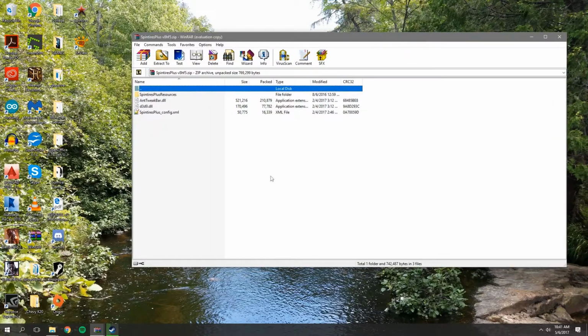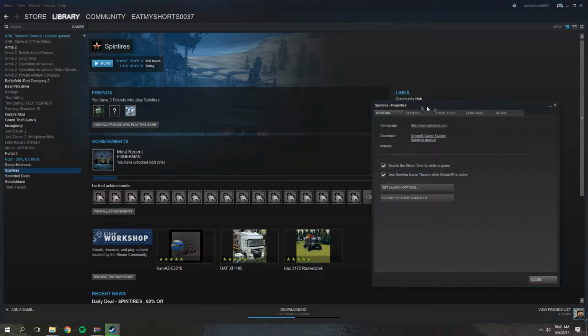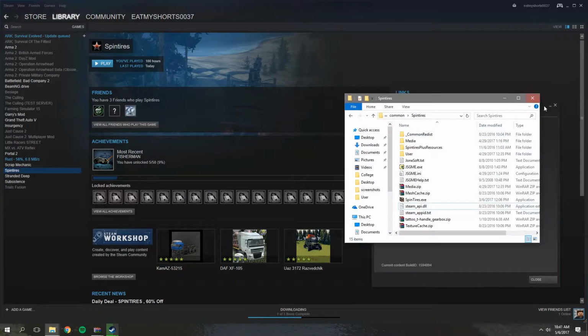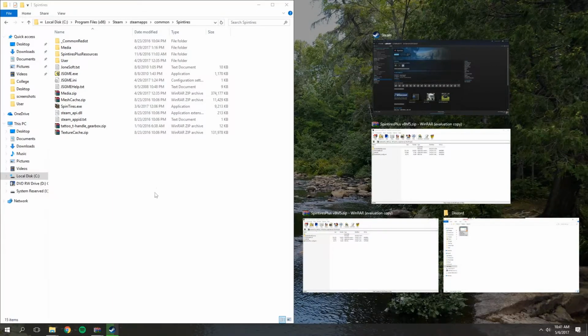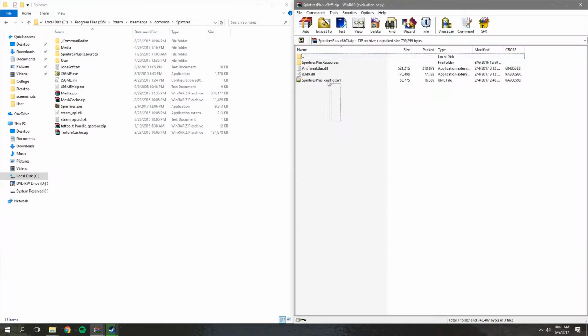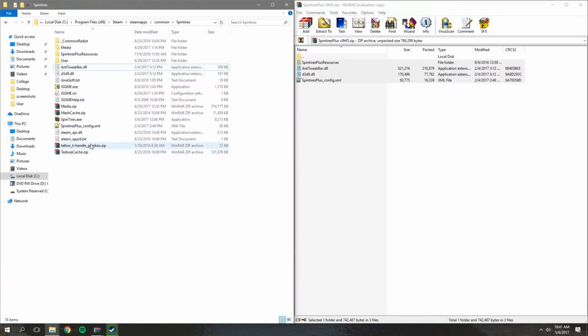So now you want to go into your Spintires directory. You do that by opening up Steam, going into your library, right click on Spintires, Properties, Local Files, Browse Local Files. So here you will get all the Spintires files, open up Spintires Plus, and just drag and drop everything in there.